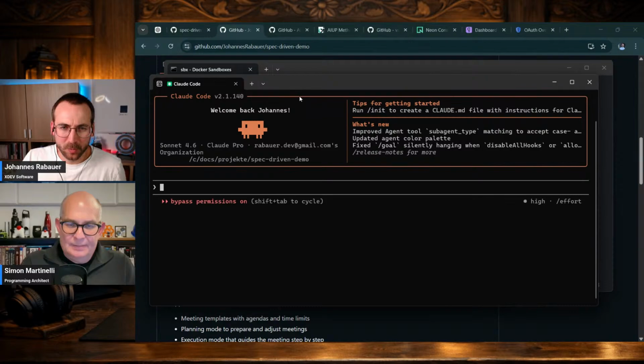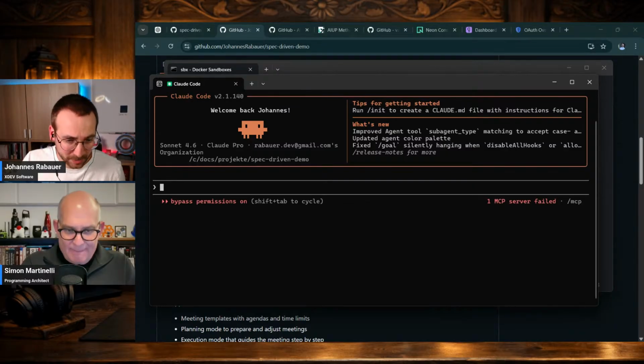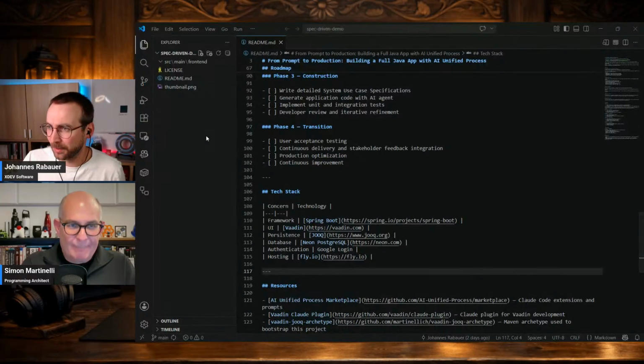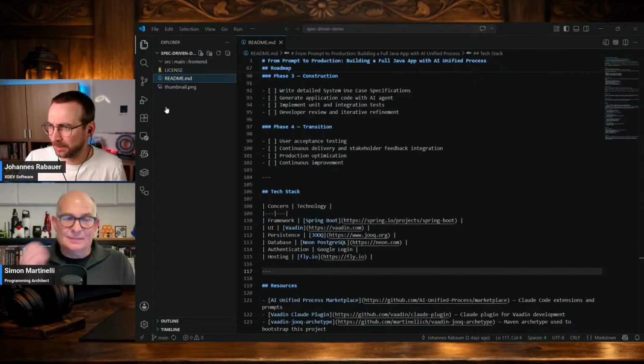All right, so where shall we start? Yeah, do you have the code somewhere in an editor or something? Yes, I have. So this is my Visual Studio Code, where only the README is in there. Yeah, this is an empty folder.